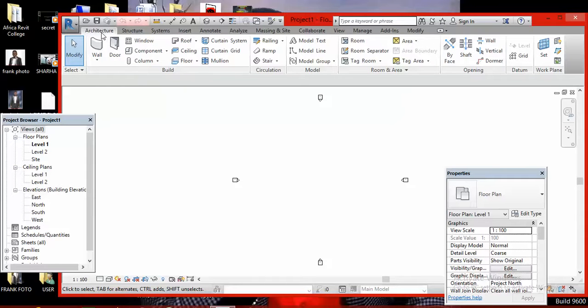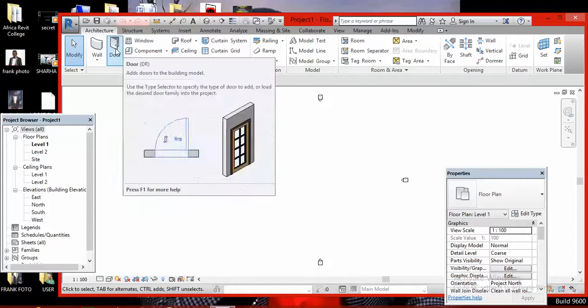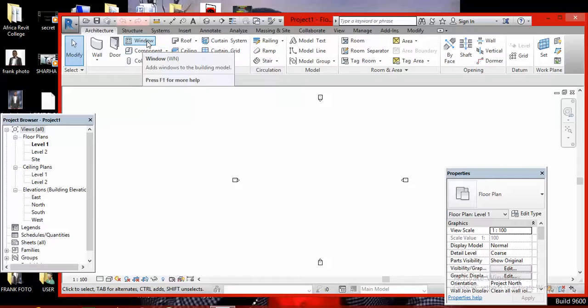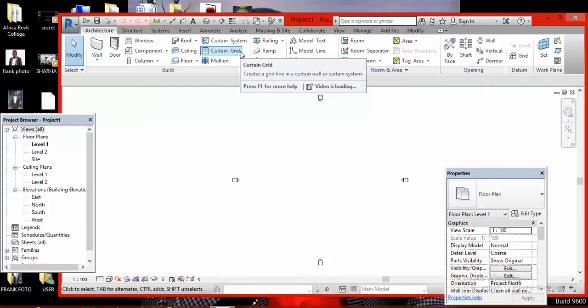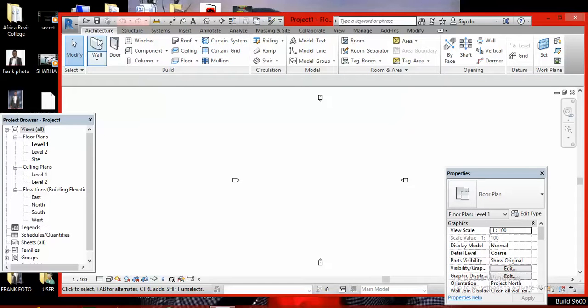Under the architecture tab, you have things like wall. If you want to build your wall, install a door, or install a window, all these things under architecture, you need them. But it doesn't mean you don't use all these other ones. But the architecture tab, as far as I'm concerned, is the most frequently used tab in Revit.